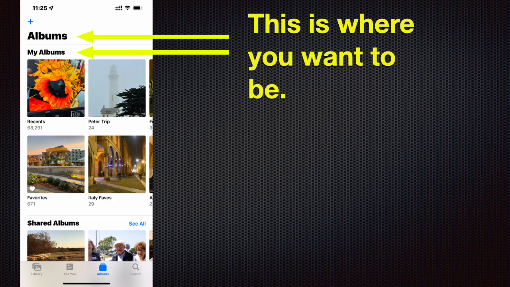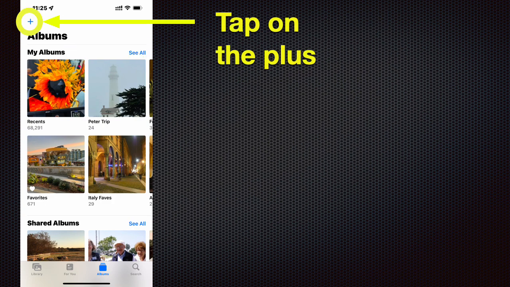I mean, the big word albums, these are navigational devices. So albums with no back arrow and my albums with the blue at the bottom. This is kind of the home base for albums and photos. Starting point, what I should say.